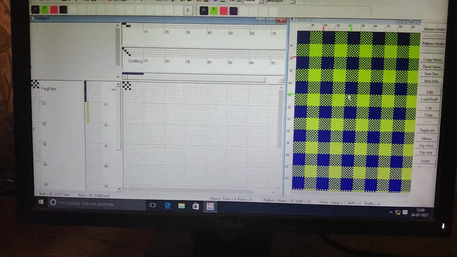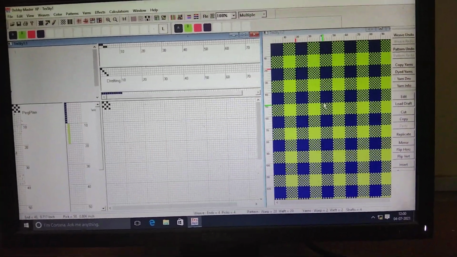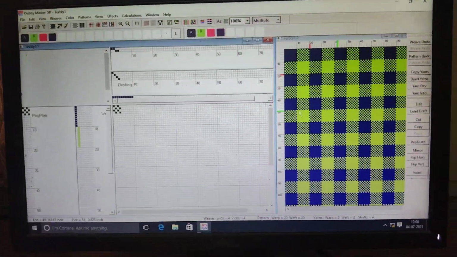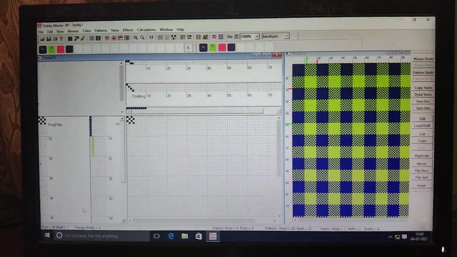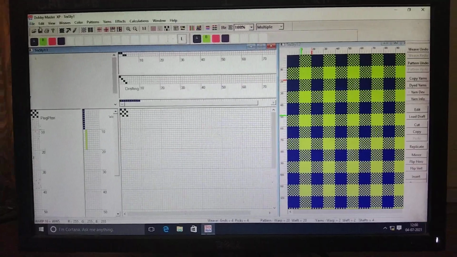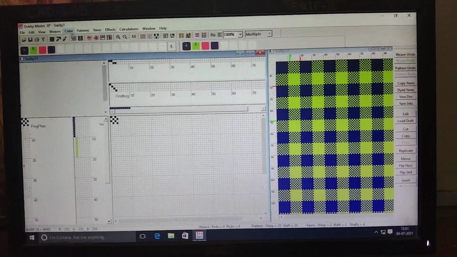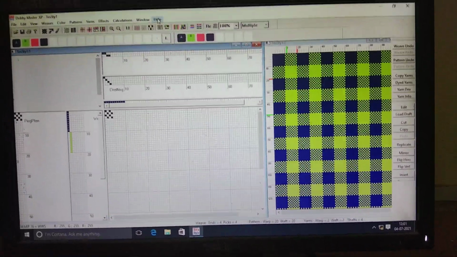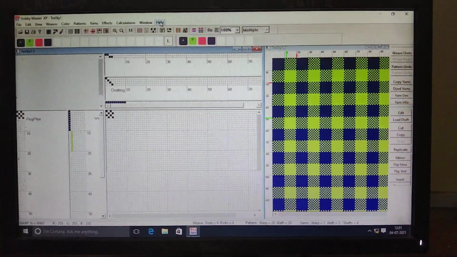Now in the next video we will see separately these function keys right over here: file, edit, view, weaves, color, pattern, yarns, effect, calculation, windows and help. Okay, in the next video we will see this.